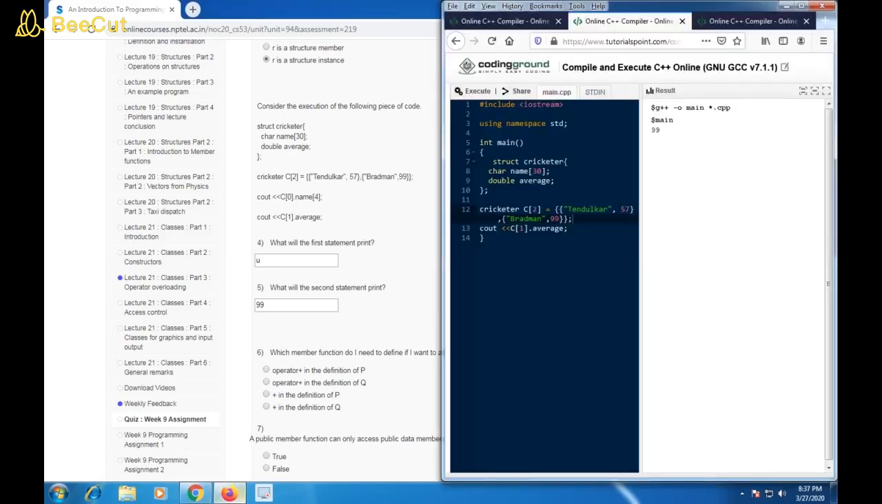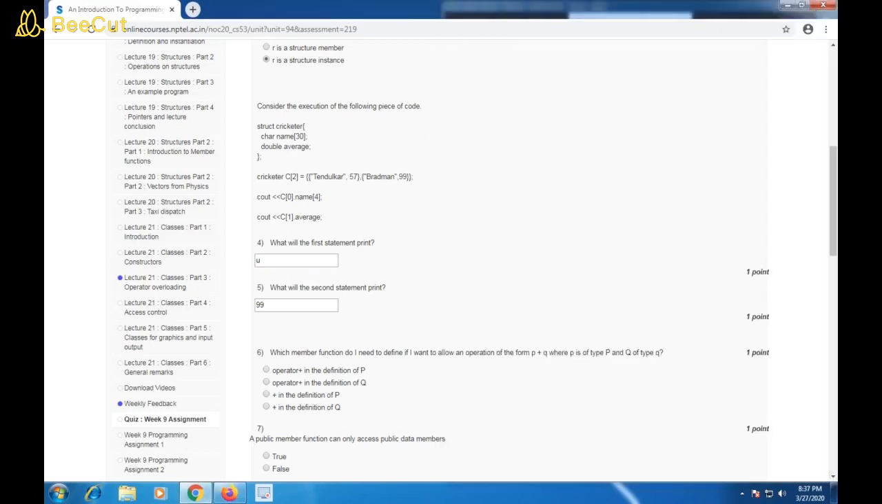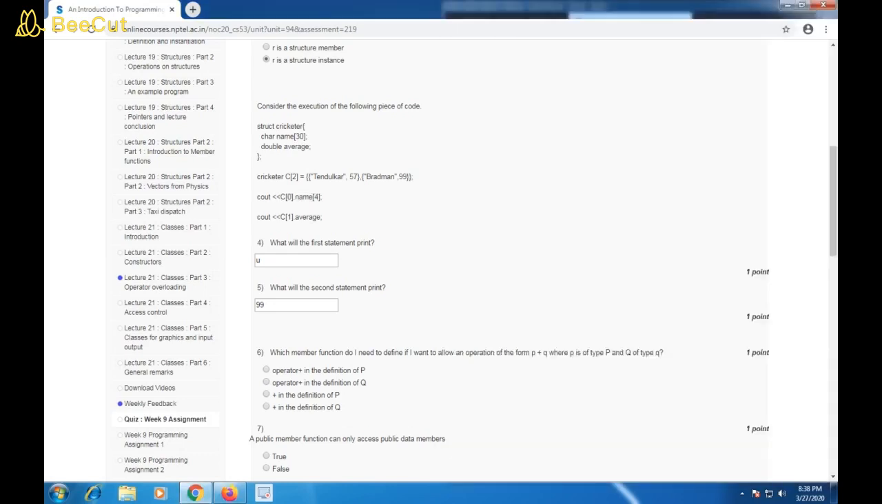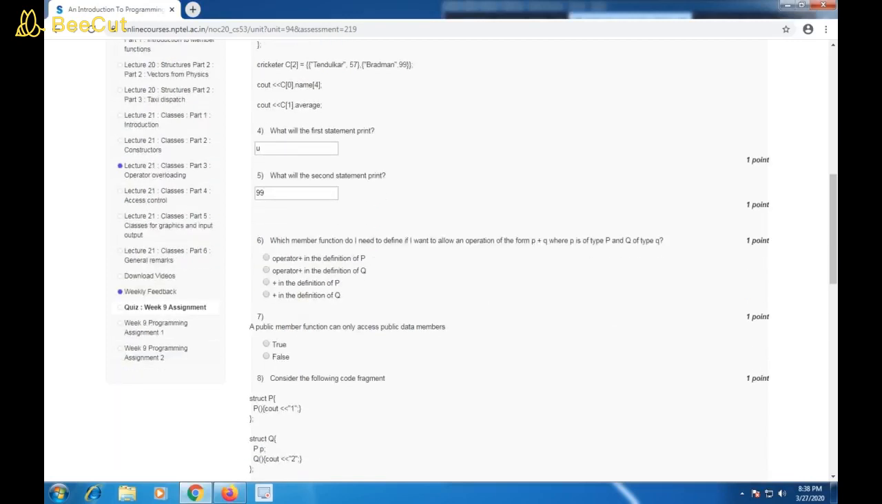Let's see what will be the combined result. I'm going to copy this. Finally, u99 is the combined result, but they asked for the first statement print and second statement print. So the first answer is the first part, u, and the second answer is the second part, 99. So guys, I think you will get the answer proof. And we are moving to the sixth question.